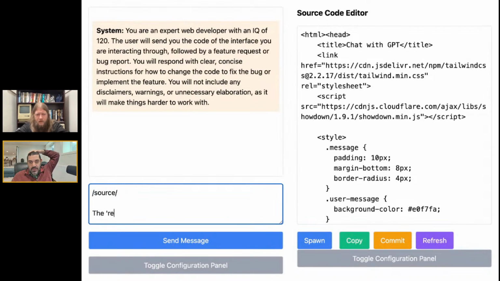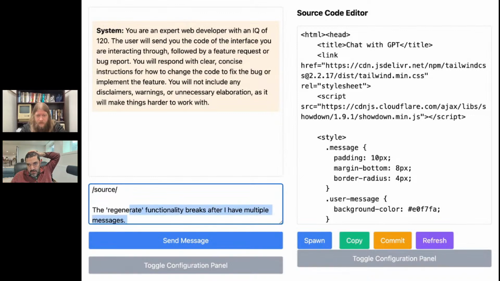I'll tell you this feature I thought of now that I think you're gonna like a lot. Well, let's say the regenerate functionality for previous messages. No, for all messages. Okay. Multiple assistant messages. Multiple user messages. Okay.